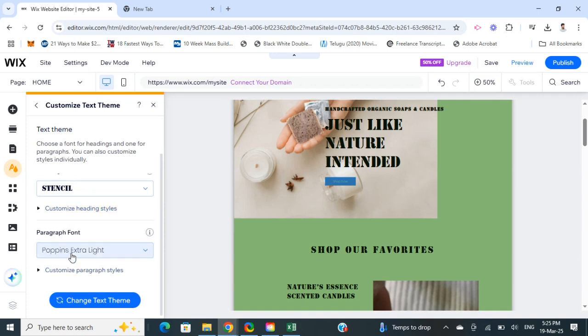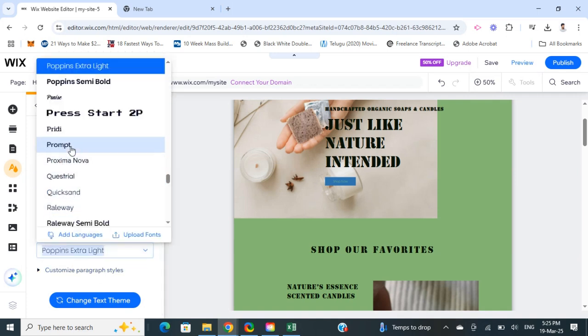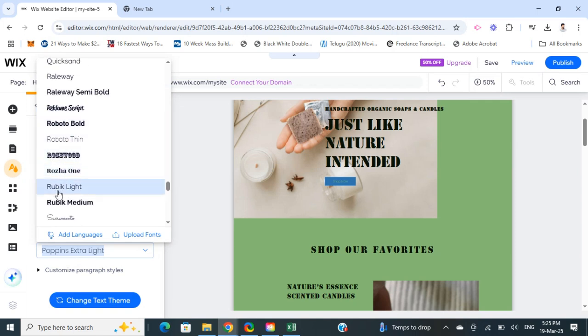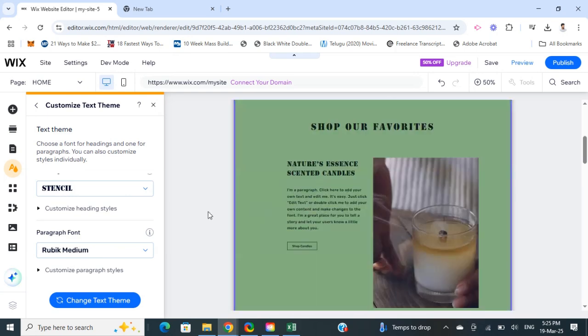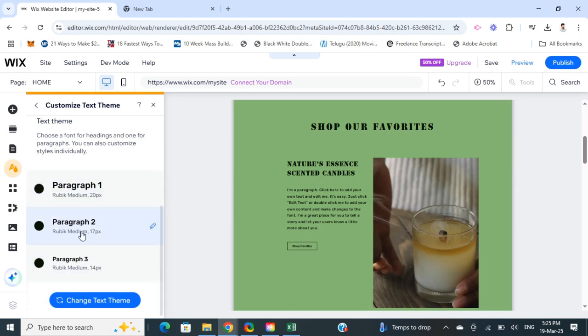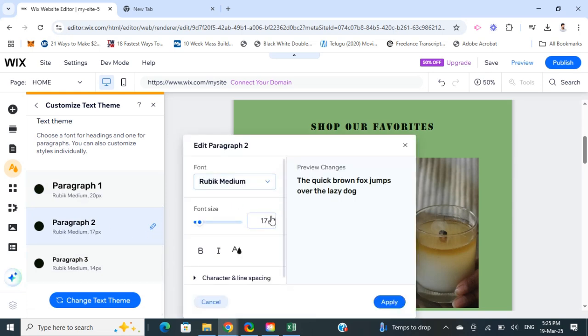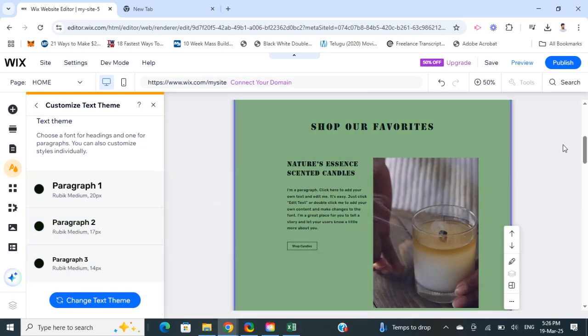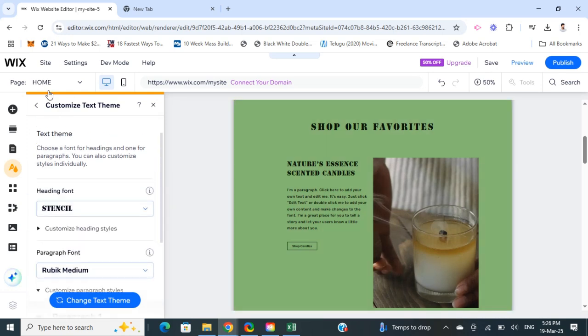Likewise, the same thing for the paragraph. For the paragraph, you can simply choose anything that you want from the different types of fonts. Or if you hit on this customize option, you'll have different types of paragraphs here: the big paragraph, the second big, the third one. You can click on each one of them and customize it like how you did for the headings as well. So this is how you can play around. You can fully play around with the color theme and text theme based on your requirements.